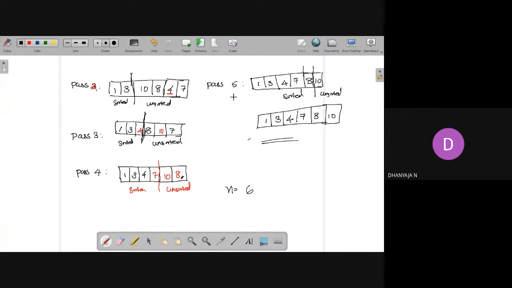If there are n elements, how many passes were there? How many times did we iterate? Number of passes is n minus 1. If there are n elements, there will be n minus 1 passes present in the array. Is the idea clear?